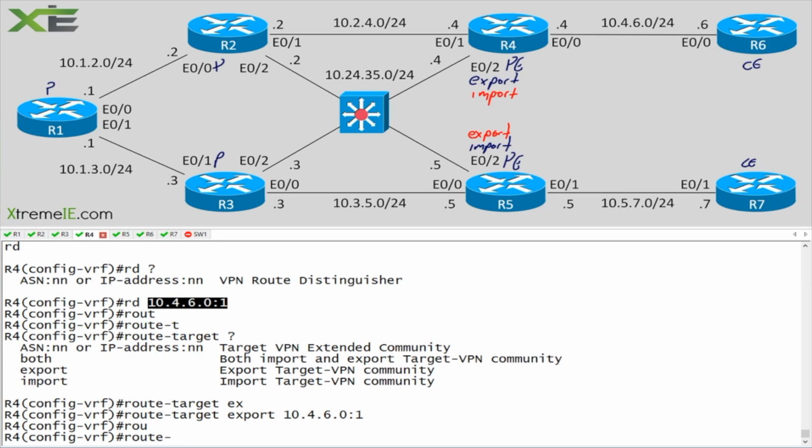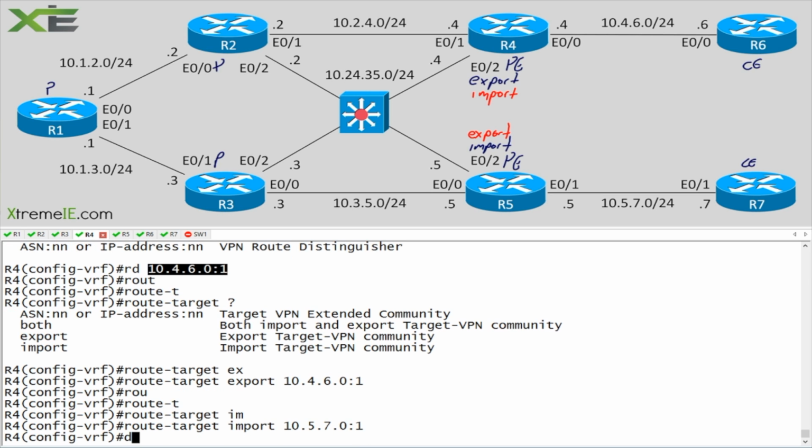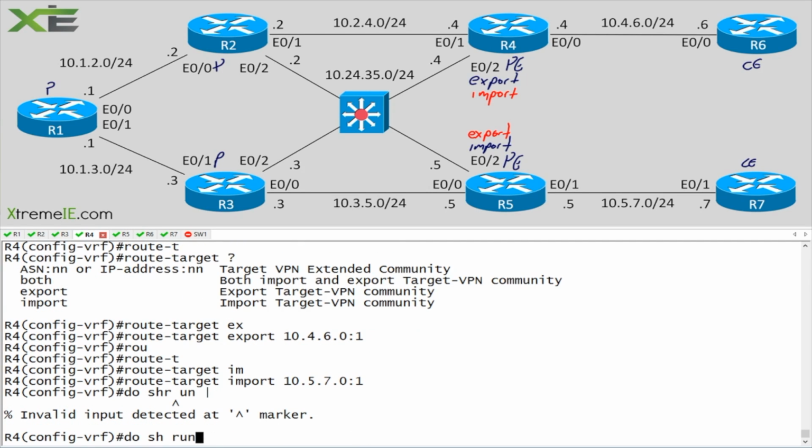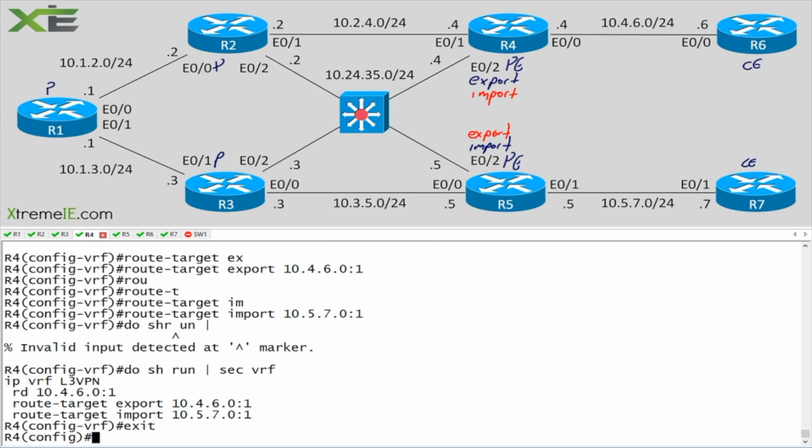So I'm going to say route target import, and I'm going to say 10.5.7.0 colon 1. So do show run section VRF. All right, so I'm going to import anything that comes from router 7, and I want to export router 6. Make sense? So now what I'm going to do is I need to assign this to the interface.